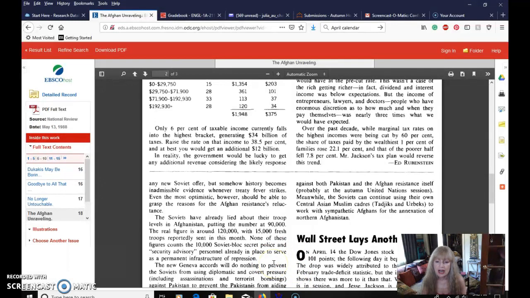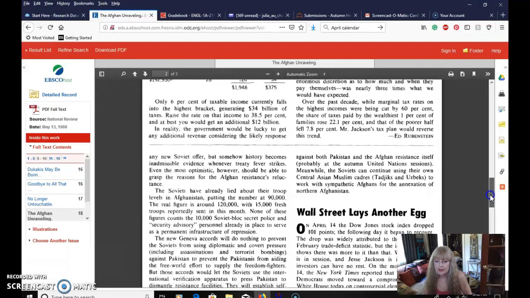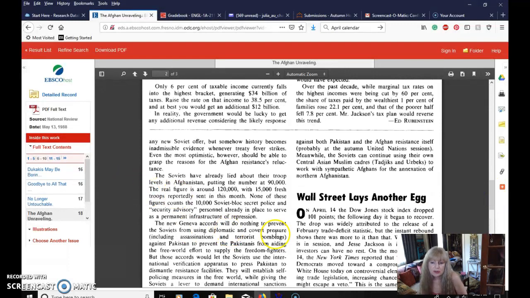None of these figures counts the 10,000 Soviet bloc secret police and security advisory personnel already in place to serve as a permanent infrastructure of repression. Okay, so you can already see that we were against the Soviets in those days. We used to be anti-Russian. Somehow we changed. The new Geneva Accords will do nothing to prevent the Soviets from using diplomatic and covert pressure, including assassinations and terrorist bombings, against Pakistan to prevent the Pakistanis from aiding the free world effort to supply the freedom fighters.